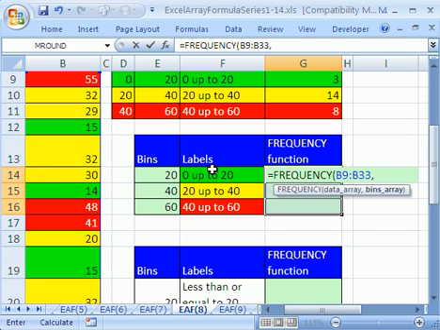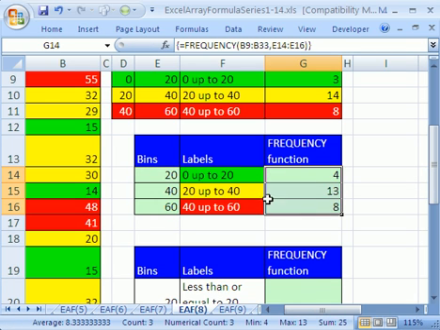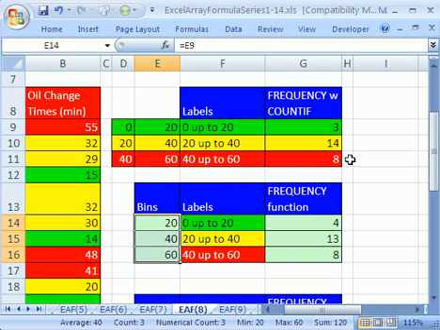And then comma, and it wants bins. Now, these are the upper values. And unlike up here, these upper values are included in the category. Close parentheses, and then Control Shift Enter. What? 4, 13, 8. Up here, we got 3, 14, 8. That is not the same as up here.